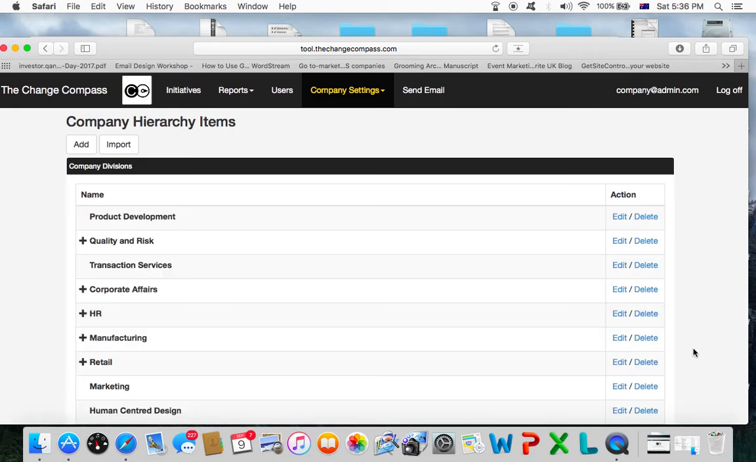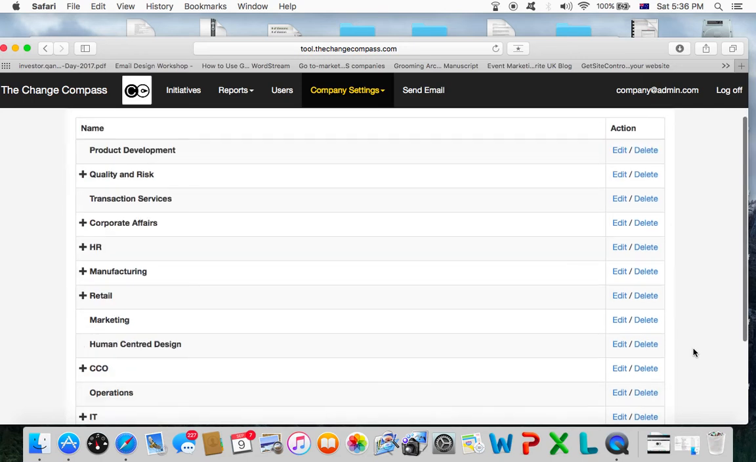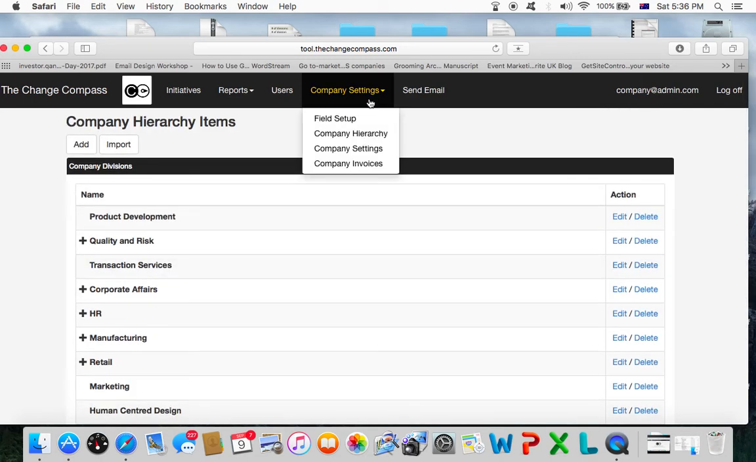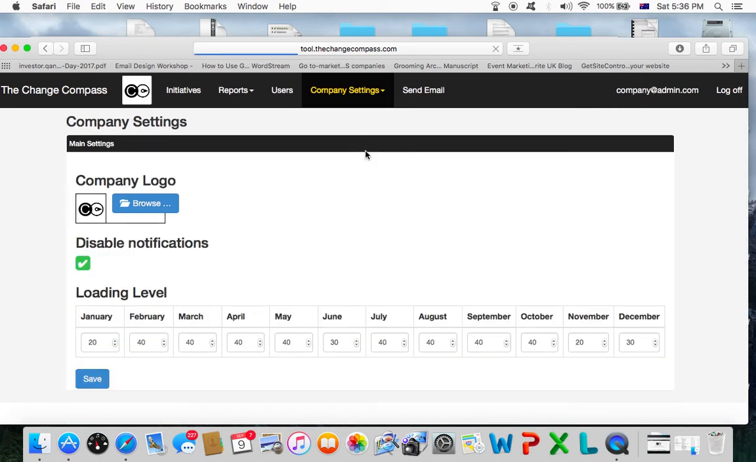So let's say you've actually set up the whole hierarchy. Now you'll see that one of the next tabs is called company settings. This is where you could actually load your company logo. And now at this section called loading level, we would actually advise you not to really look into that. We'll have another section, another video whereby we'll actually look into how you determine the loading level and take you through that process. Disable notification.